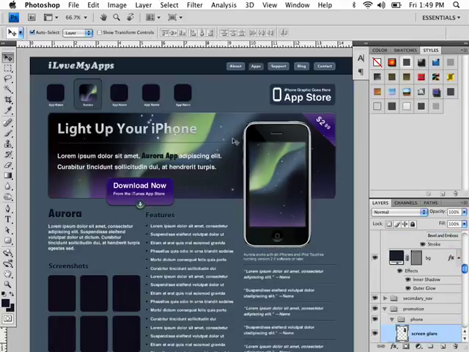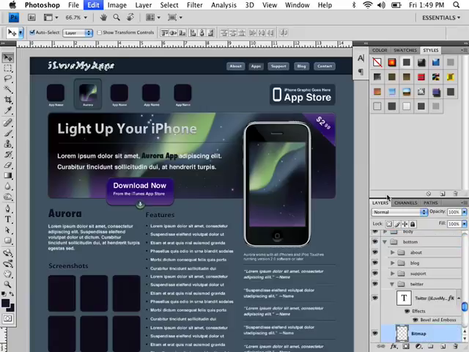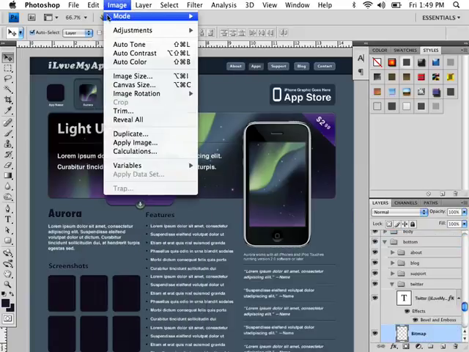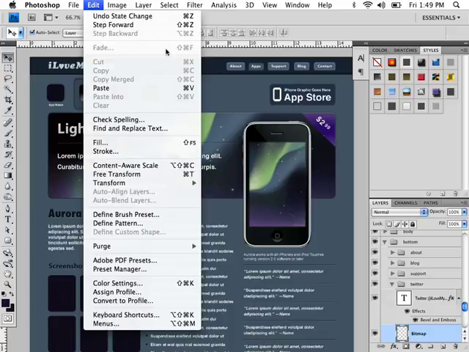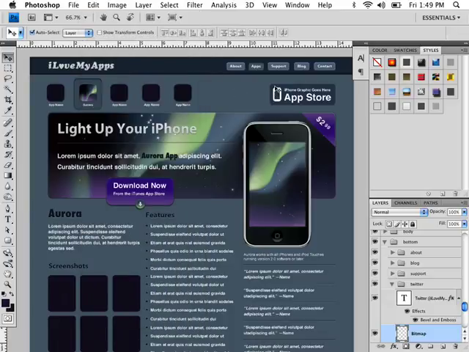So let's try to do one really quickly. And you always want to make sure when you come back to your design that you undo, you hit step backward so you don't save those merges. You want to always go back to the original design.